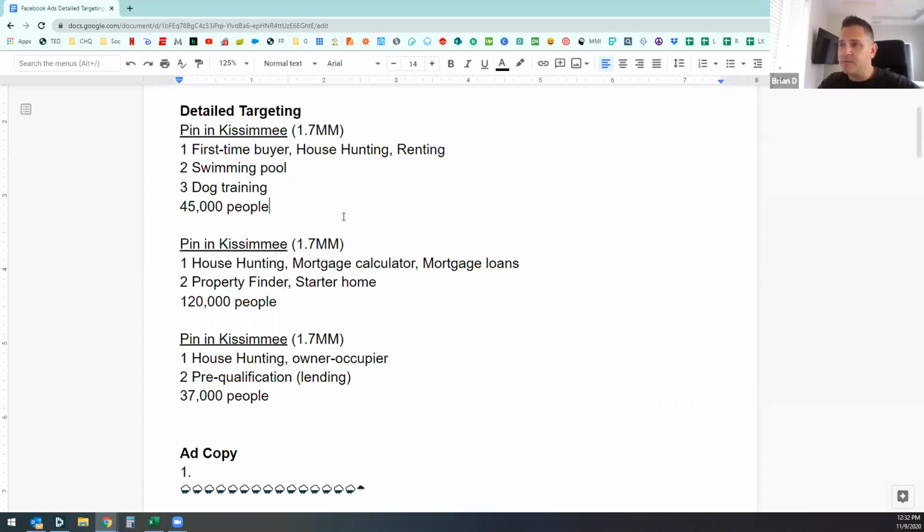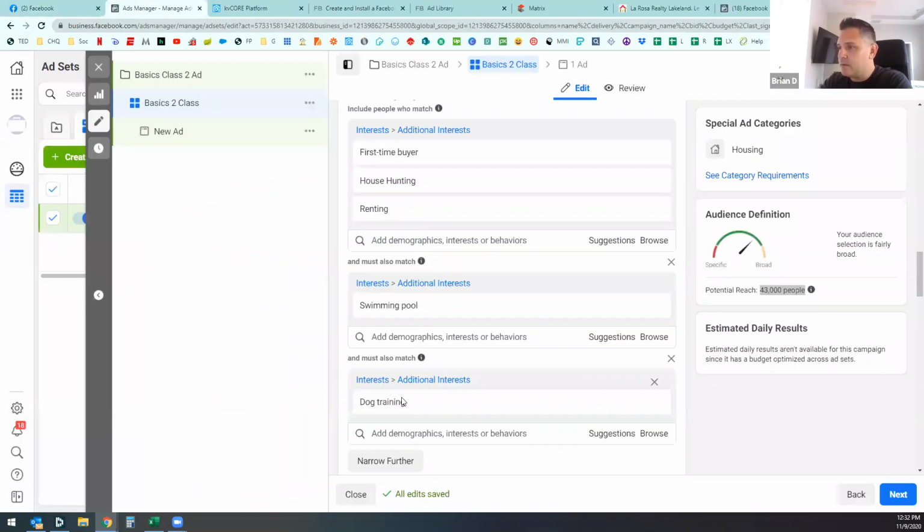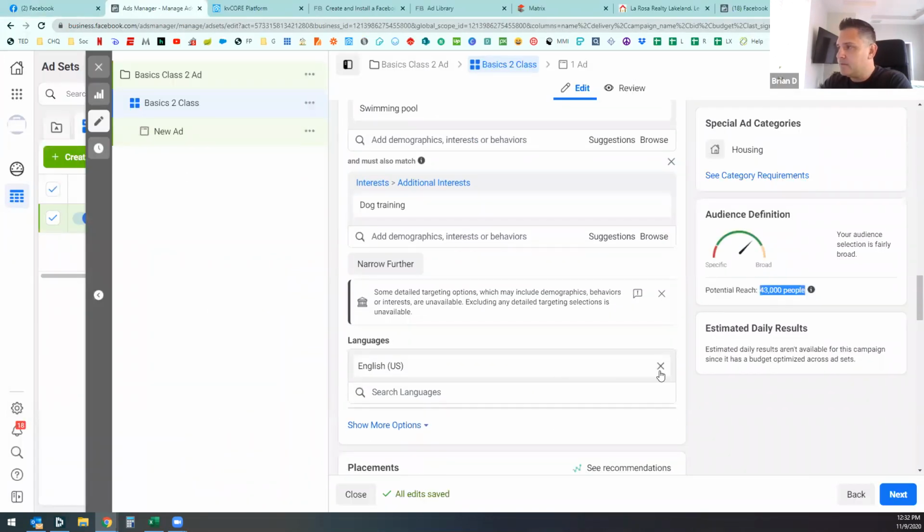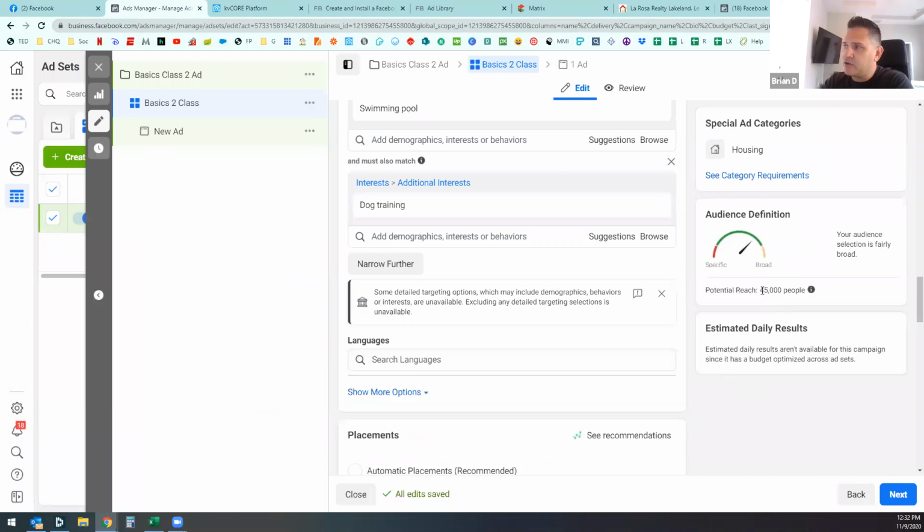These are some other market segmentations that I use to get these numbers down to a more reasonable place. So when I take it in English, it goes back to 45,000. Okay. Anybody have any questions right now? Because we're gonna go further here.